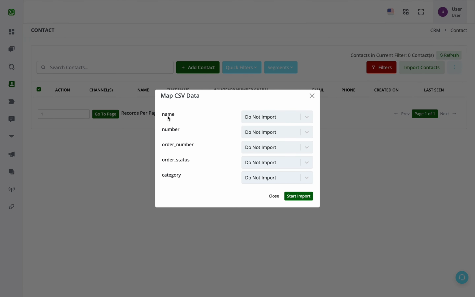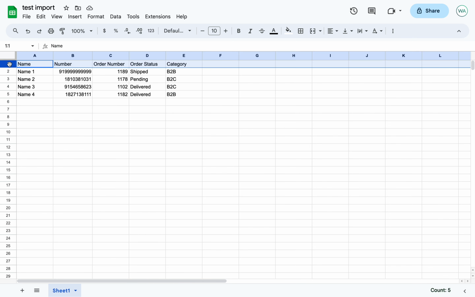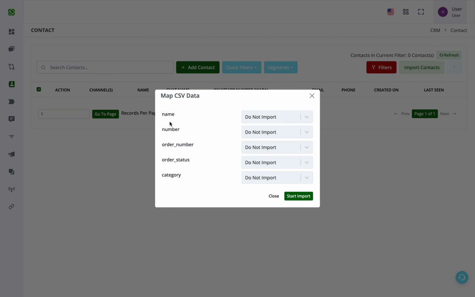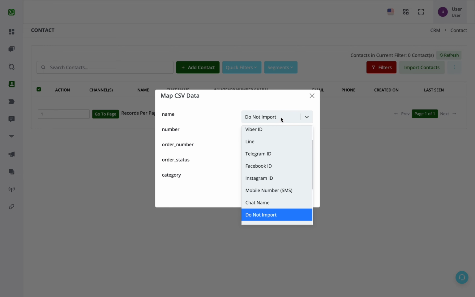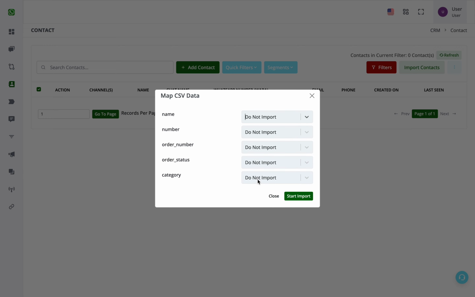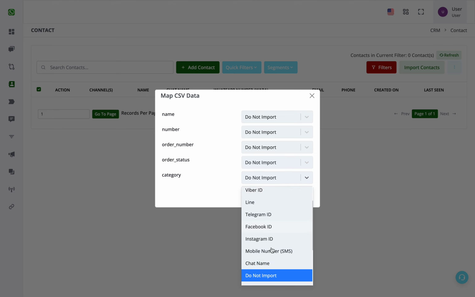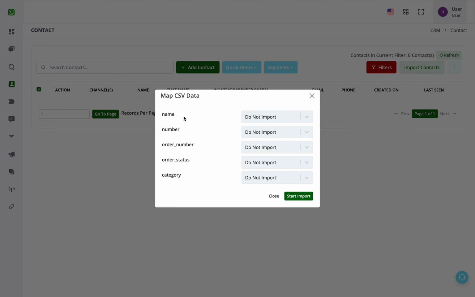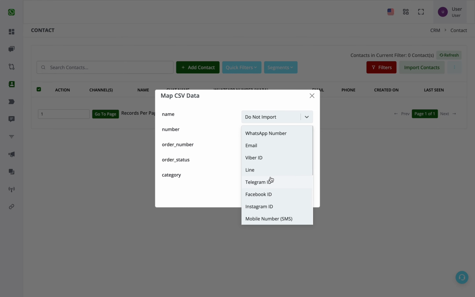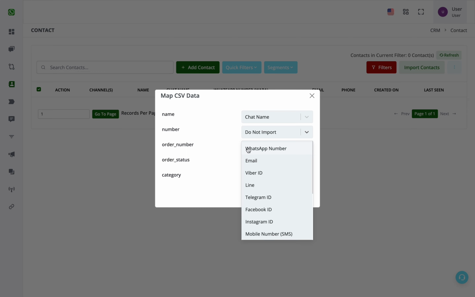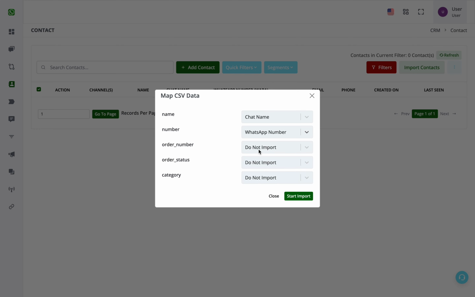Now all of your CSV headers, or the first row, would be visible to you here on the left hand side and you need to map to the right. If there is any specific column that you don't want to import, you simply let it be, do not import. Now the name column, I am mapping it to the system field known as chat name. The number column will be my WhatsApp number. Do not confuse it with the mobile number SMS. You need to select WhatsApp number if you want to send WhatsApp messages.